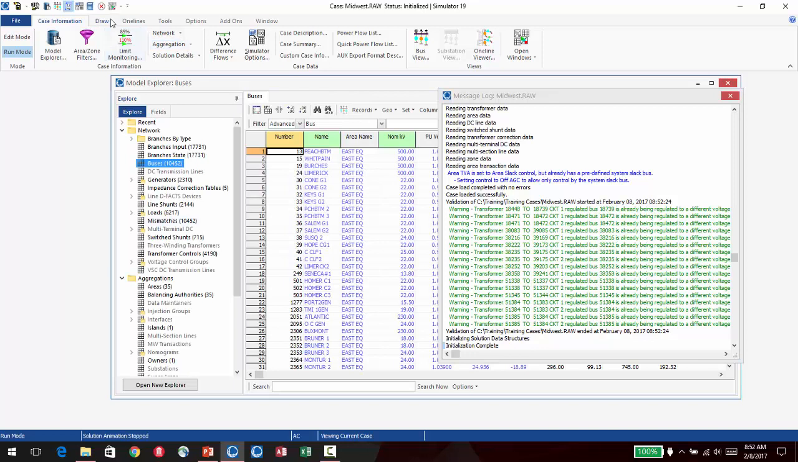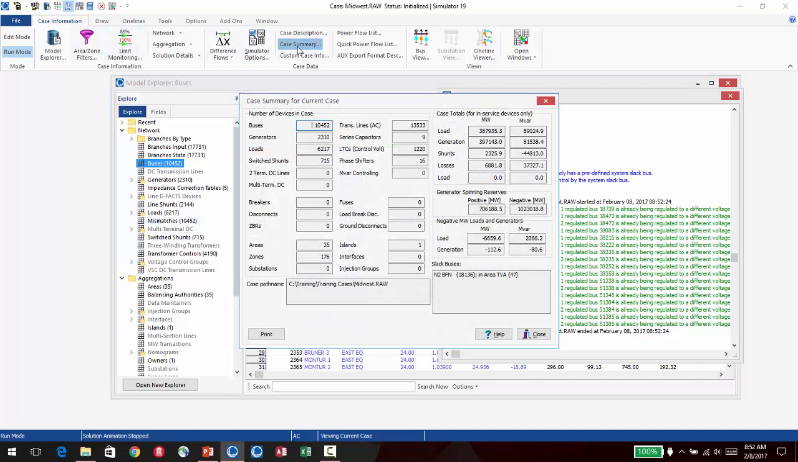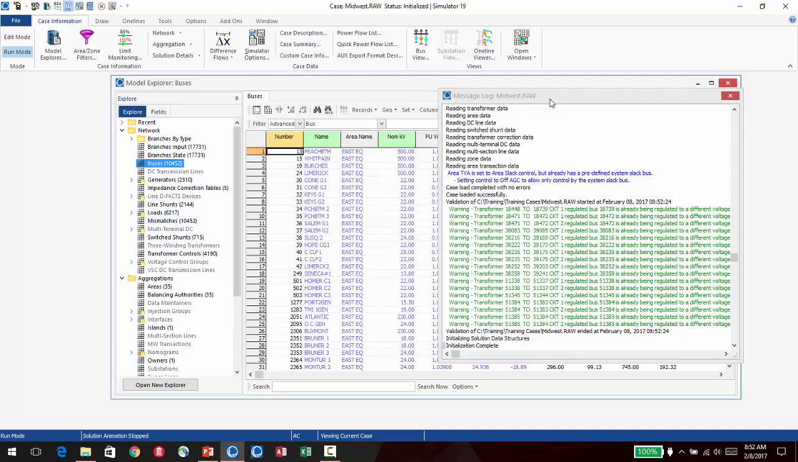So as I mentioned, this is about a 10,000 bus case. If I just go quickly look at the case information, I can look at case description or case summary. My case summary tells me how many buses, generators, loads, etc. are in this case, so I can see roughly the size of the case I have here and where my slack bus is located, which is at Browns Ferry and TVA. So I can get my information from there if I wish about this case.